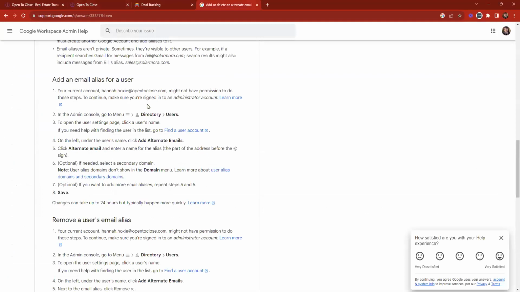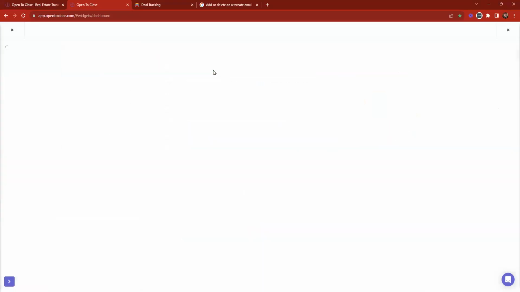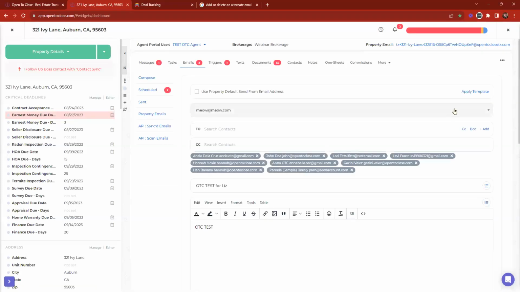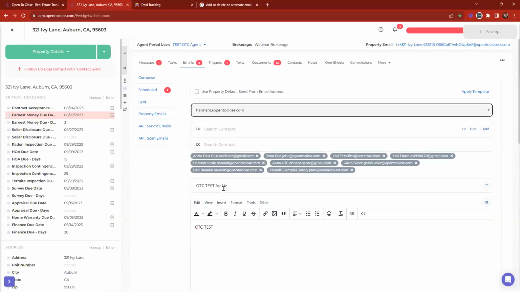It could be team at team.com, whatever it needs to be, you can have that added in there. It's just a matter of going through the steps here and following the steps that Google will prompt you to get that alias in. Now, sending it from an alias. Right now, I have my default, so all of my properties should be sending from hannah.hoxie at opentoclose.com. If I needed to send it from the Workflow Boss one or just the Hannah one, what I'm going to want to do is navigate to the property. If I'm sending a one-off email, I can just head to emails. Once I'm on emails, I can select my email from my drop-down here. So here you can see it shows me the other aliases, my non-API, and it shows me that Microsoft email I have. I can just select Hannah at Open to Close.